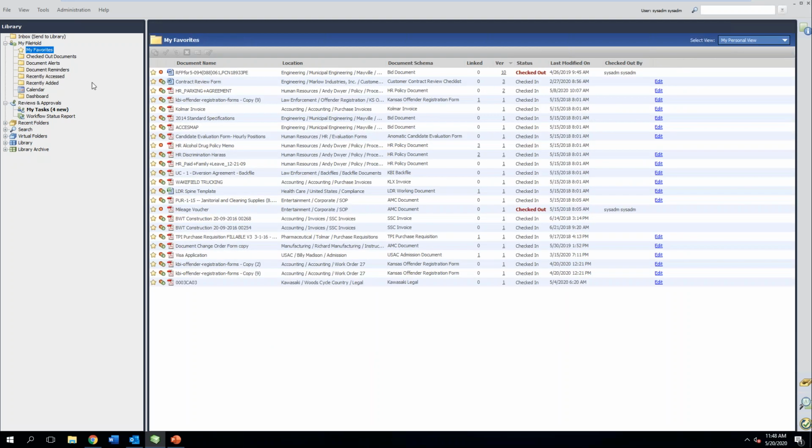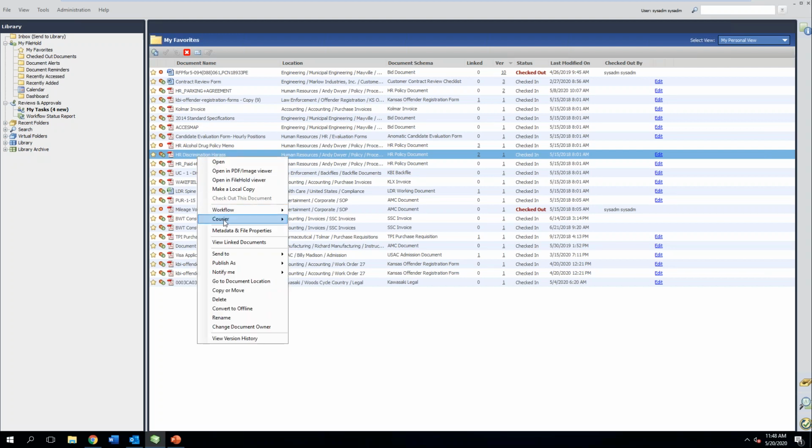Now, if you have to send something to someone who does not have FileHold, maybe you have contractors. They're never going to use FileHold. They don't even know what FileHold is yet. You can right-click and go to Courier and do something very similar for people who are external.